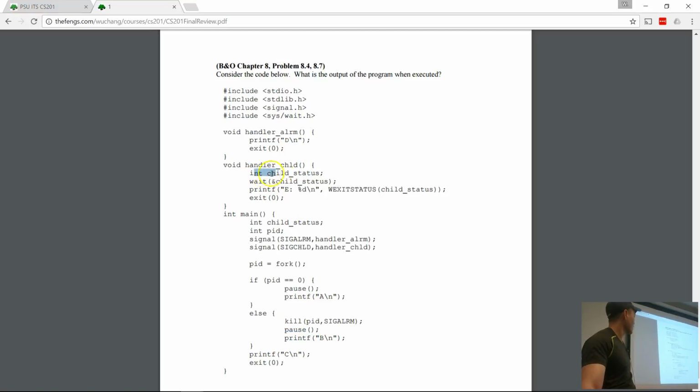And it's going to say, hey, what was the child's status? I'll wait on that. And then I will print E:%d, where %d is the exit status of that child, which happened to be 0. And then the parent is going to exit. So it will never hit the rest of this code, B or C. So the next thing is E:0. And that's it.